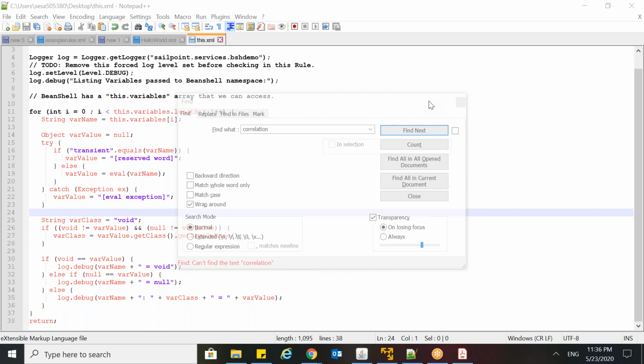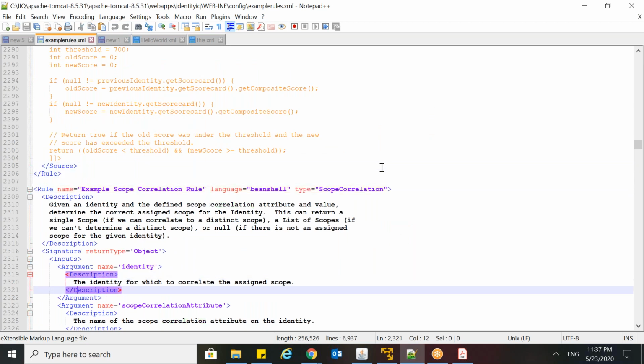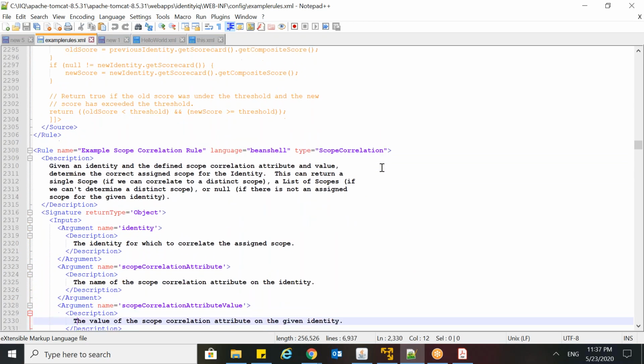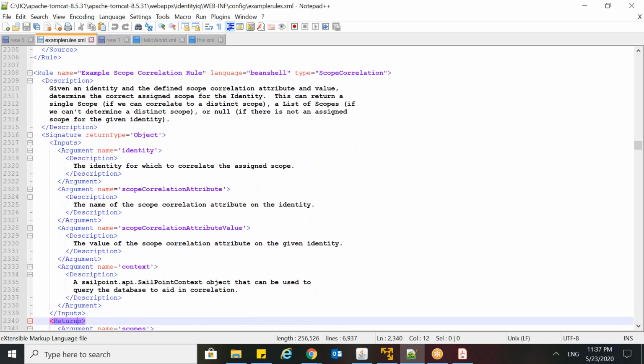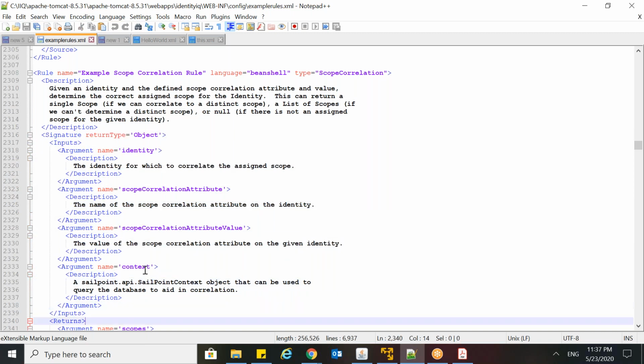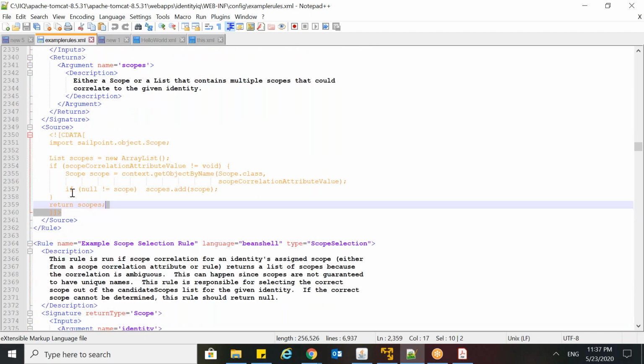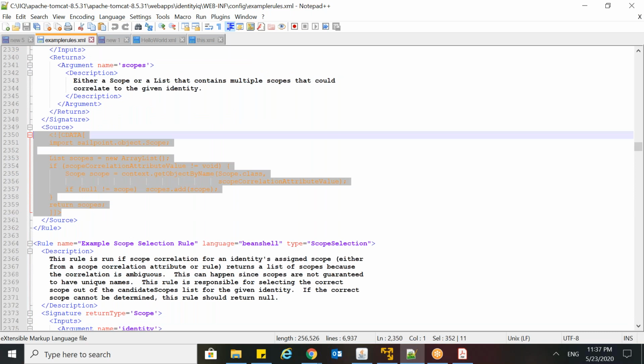For example, over here I'm searching for correlation in this example rules.xml. This will give you a fair idea of what you can work with. This is a correlation rule giving the relevant description of the rule, and the relevant arguments that you could avail, that you could work with. And finally, an example of the rule. This is a scoping rule, so it is talking about scopes.